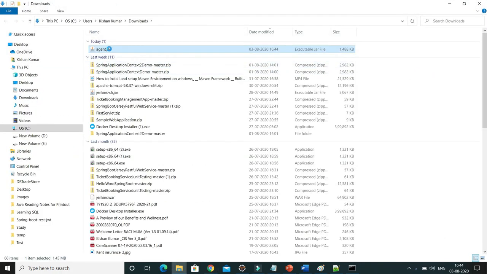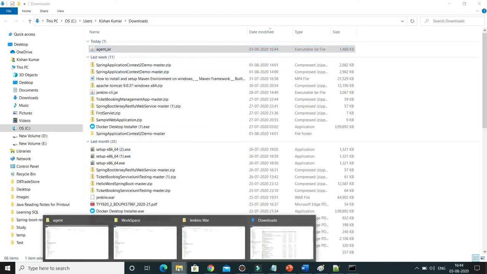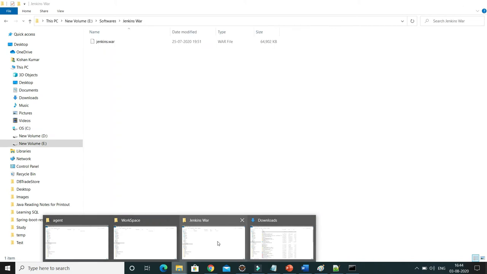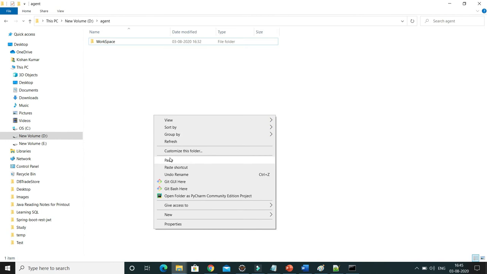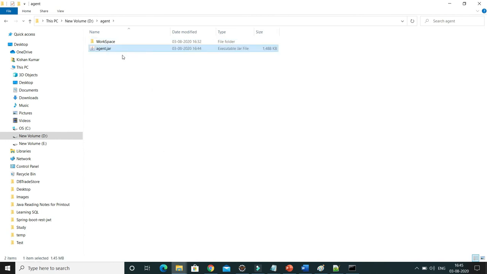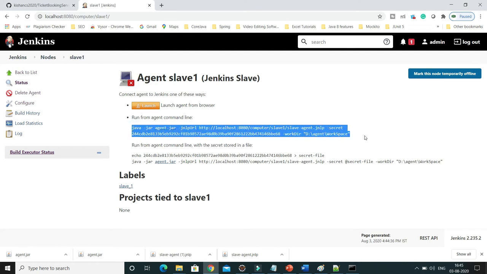This jar I'm going to copy into one of my directories. I don't want to run it from the default downloaded location, so I'm going to put it in this agent directory, right? This is the executable jar, and we can use this command to start this agent. You can see this is not started, it is in sleeping mode. The cross indicates that it is in sleeping mode.